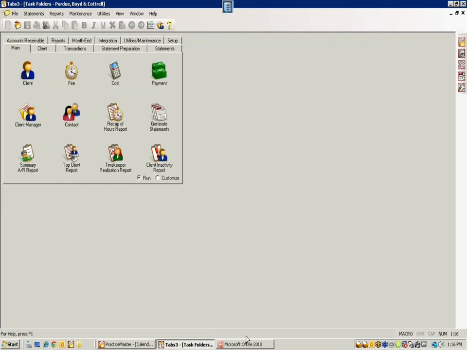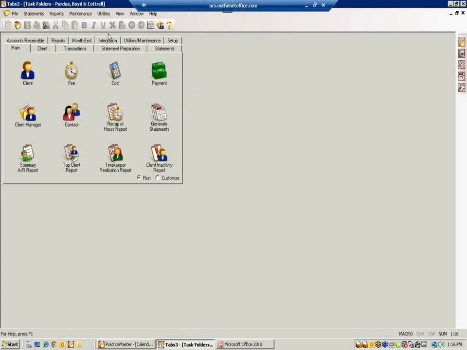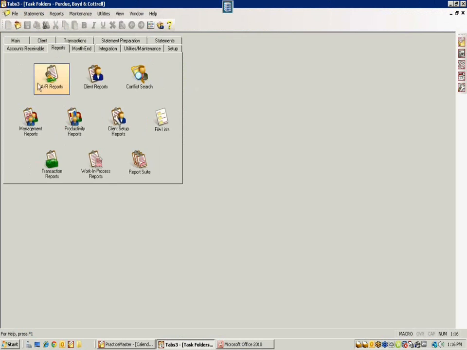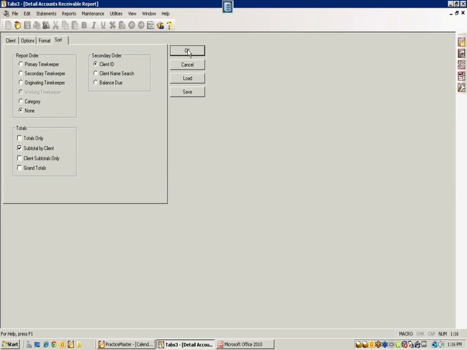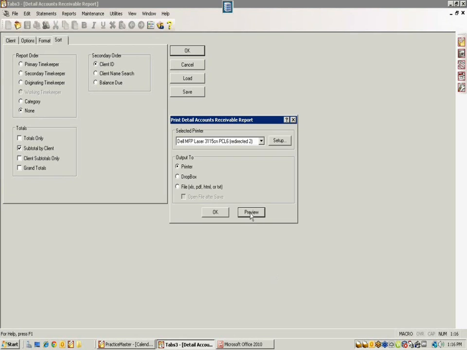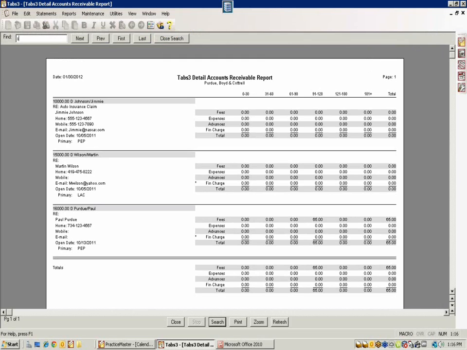Okay? So to summarize, you're going to see these on a detail AR. You can get that by going to the Reports tab, doing AR reports, doing Detail AR. You need to make sure that you tell it to include zero balance, and you probably want to tell it no sort sequence. You get that report. You find these problem entries by using search and searching for S space dash. I don't have any, but if you go to first, you'd find it.